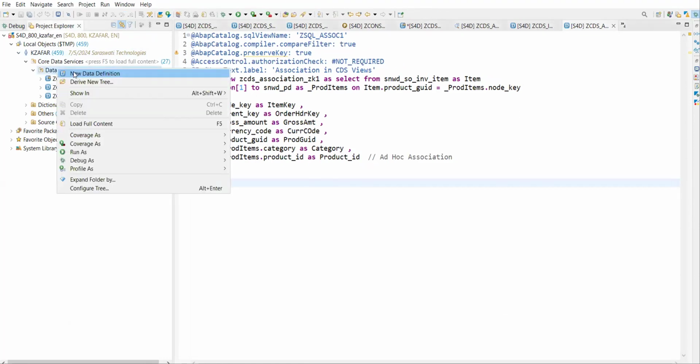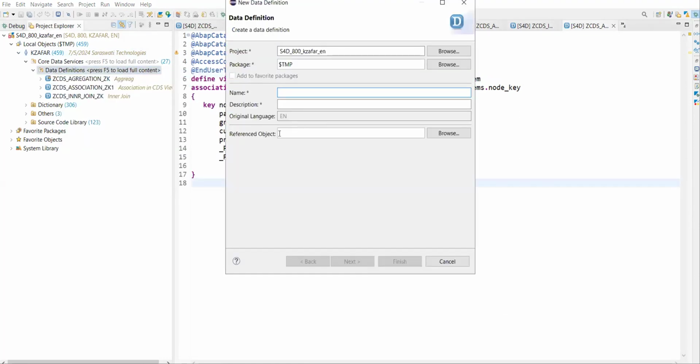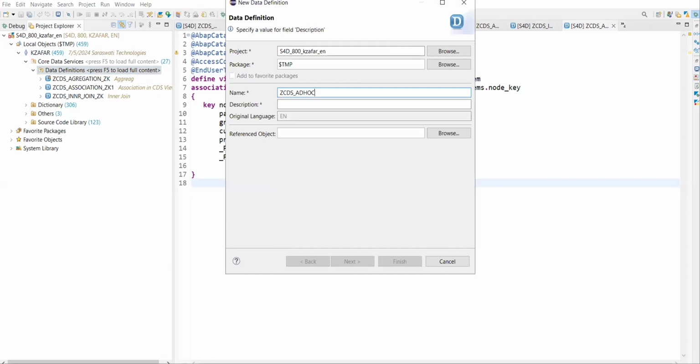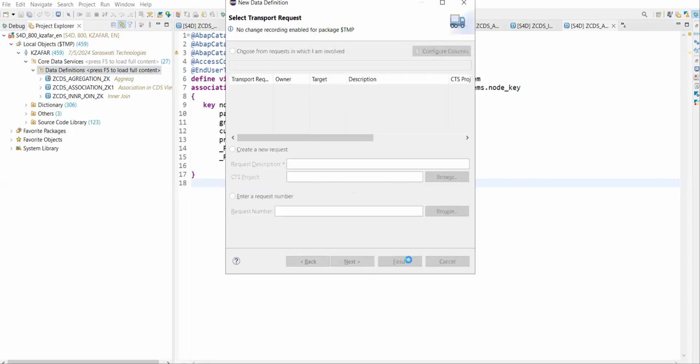So let's create one more CDS view using association. Right click, new data definition, and give the name as ad hoc association. Click next, then finish. So what is this ad hoc association which we have already discussed?